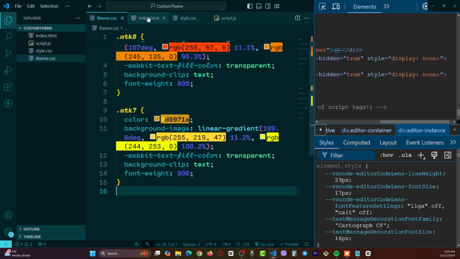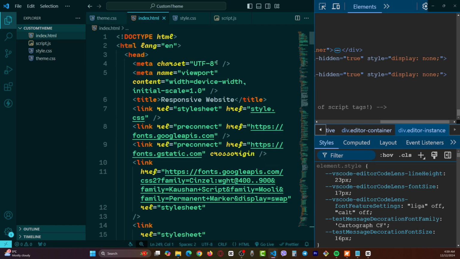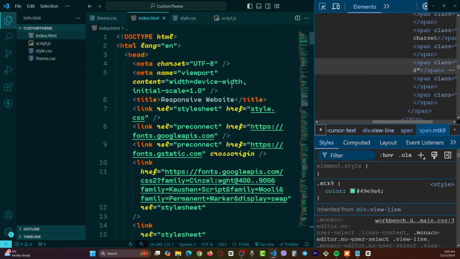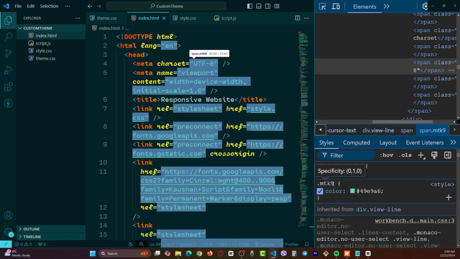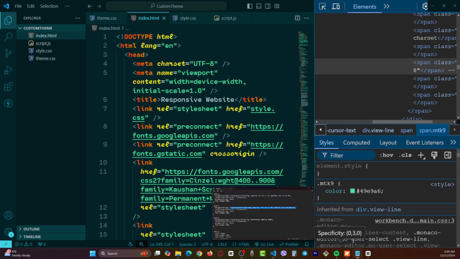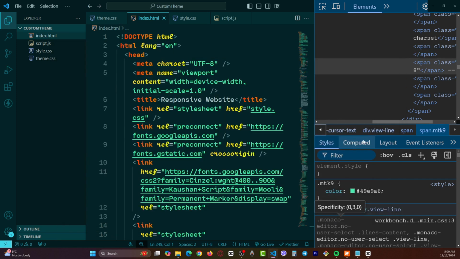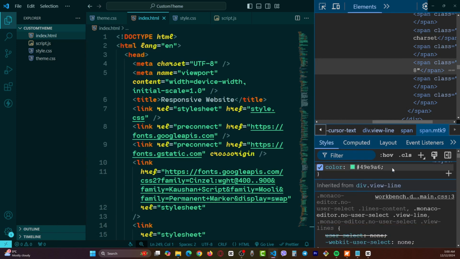Now let's move on to styling the values of the attributes. Using the selector tool again, we will highlight and select one of these values. You will notice that the class name for this element is mtk9. This means we can now dive in and customize it to match the overall theme. To keep things consistent but still visually appealing, we will apply similar styles.